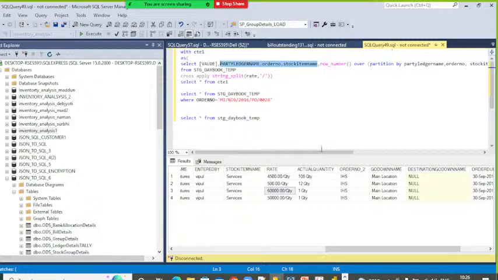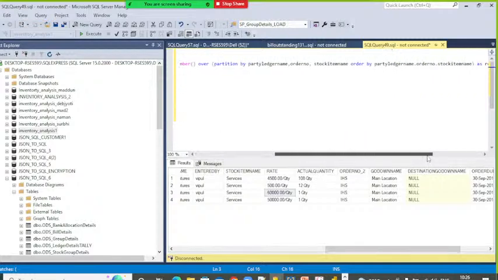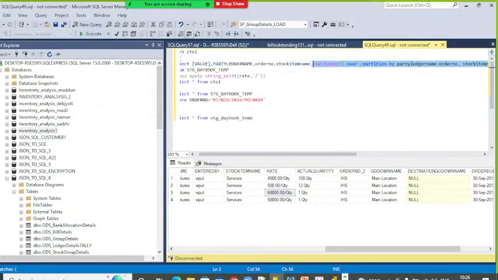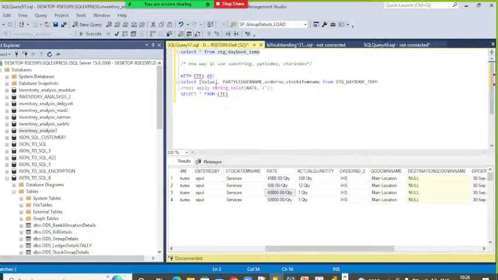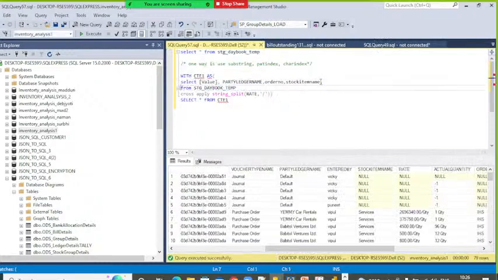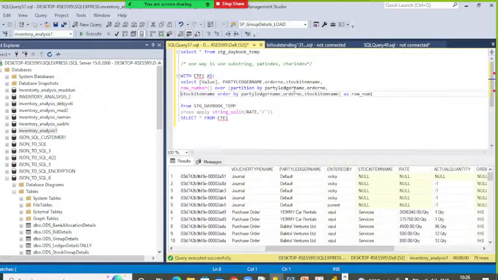Then, in order to check, here I will put in a composite key. That means how the partition will take place, because I need to add the row number. I'll explain why I'm doing it. So I pick this up here. I say comma, party name, order name and the row number. So I put in a row number: row underscore number over partition by party ledger name, order number, stock item name, order by this, as row number 1. Just do that.